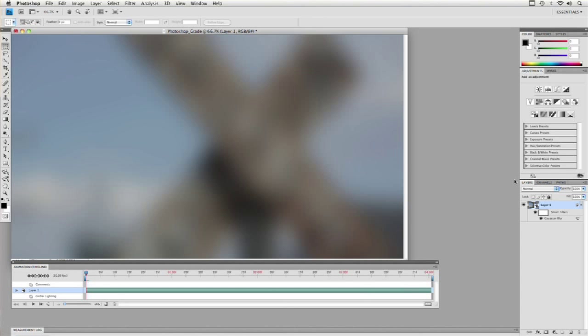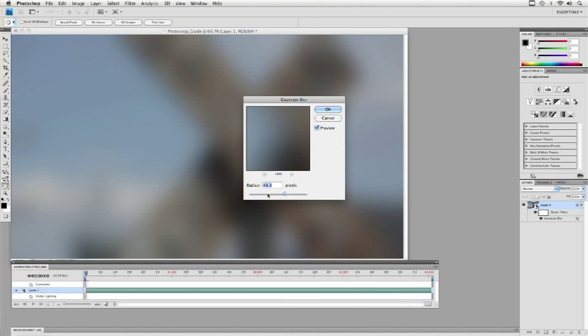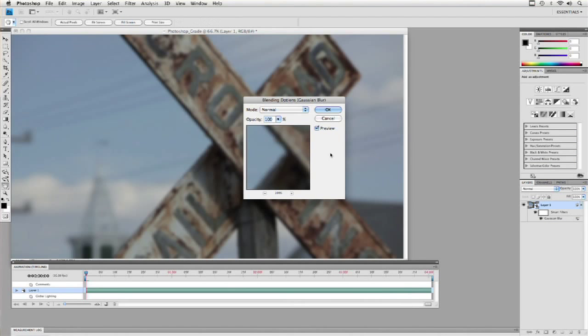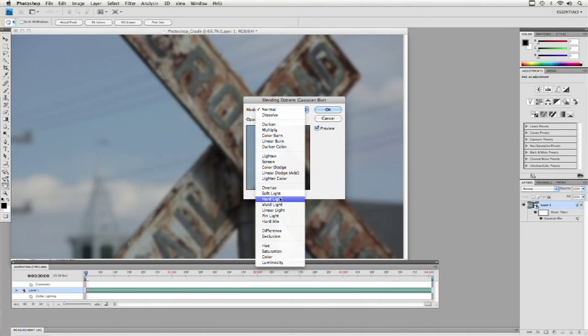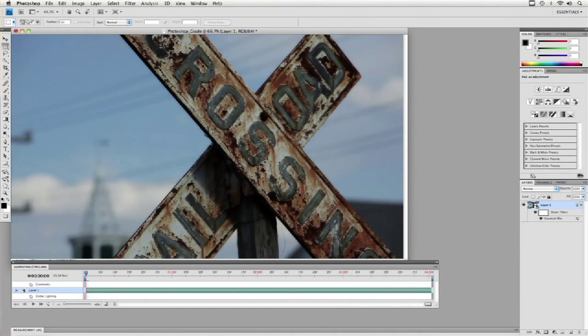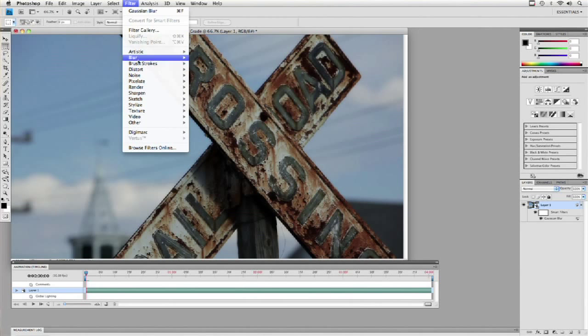Change your mind? Just double-click on the filter name and you can tweak the values. You also have the ability to blend, so click the blending arrow here, and this gives you options for your blending mode. So we can go with soft light, and that gives us a nice sort of blooming effect. If we want to, we could take advantage of other filters, such as Stylize, Glowing Edges.